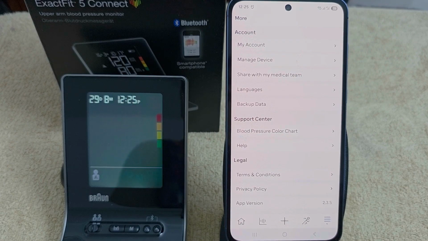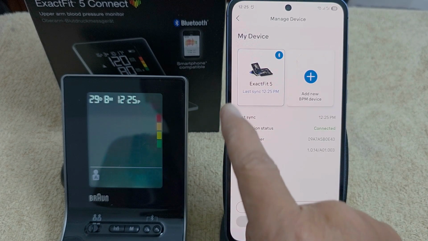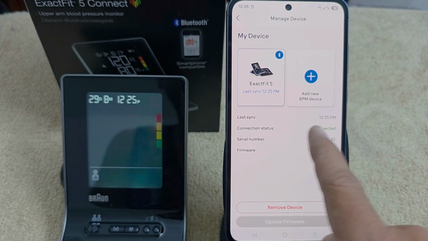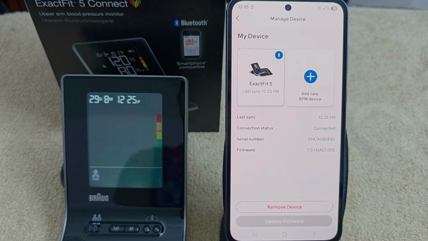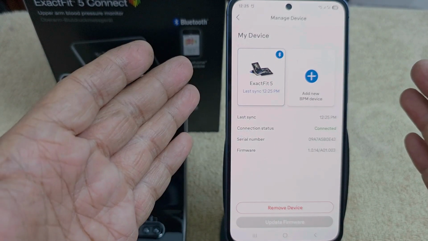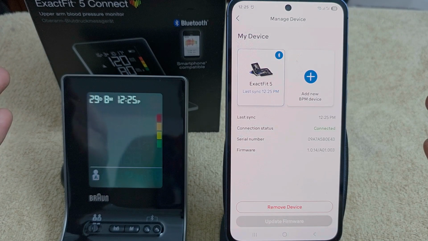So here in more, you can see our device. So check manage device. As you can see, our ExactFit 5 is connected. So connection status connected. So the application that you will download is already operational. It's working now, even though it's not downloaded from the Google Play Store.